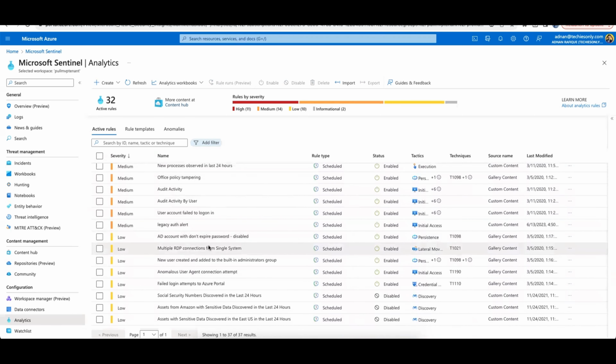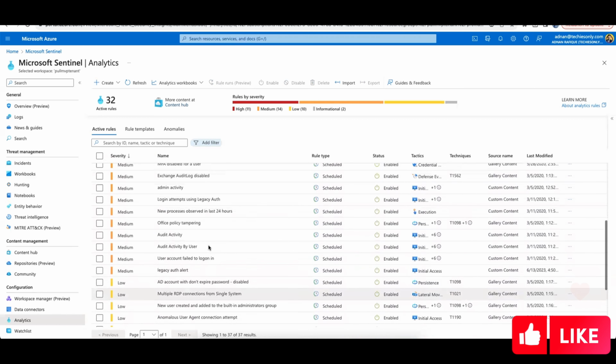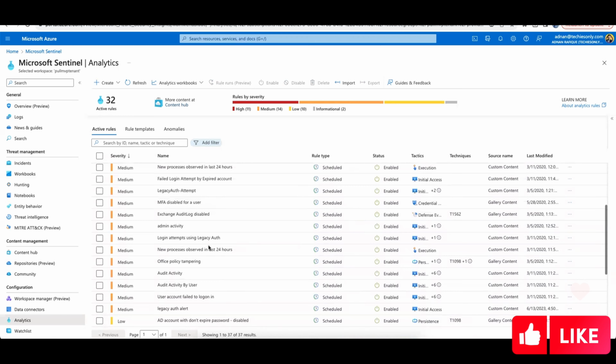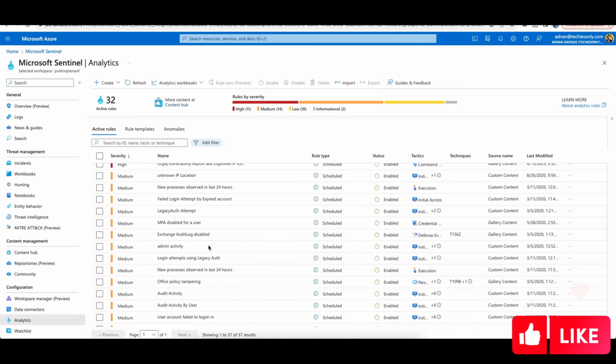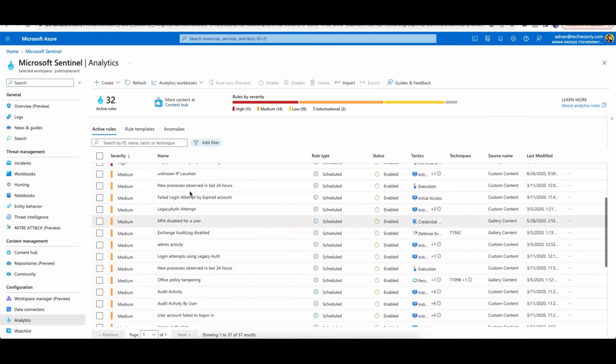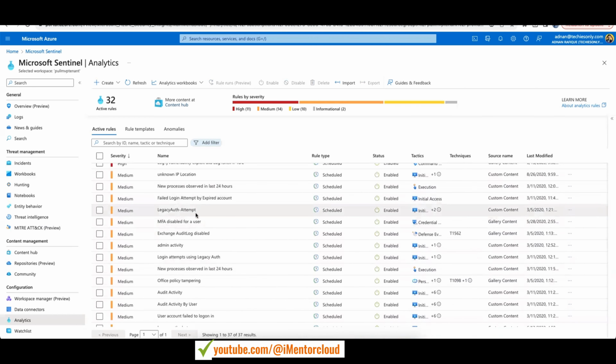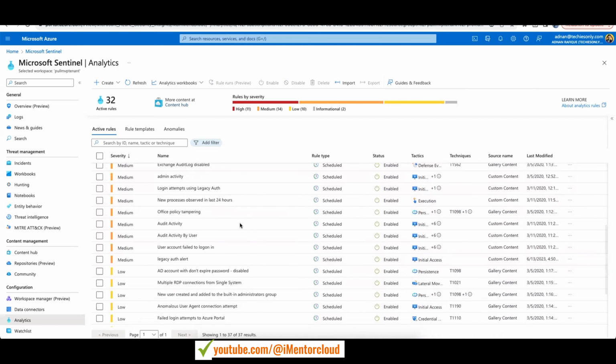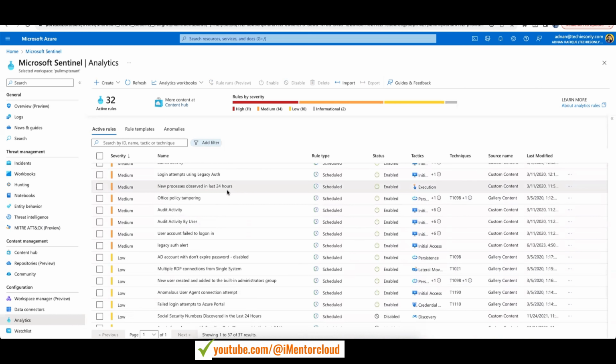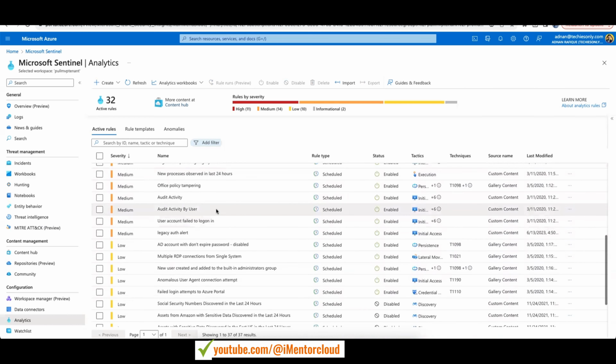So let me find an example for you, which I think some of them can bring value when you're looking at them. If you have this dashboard available, go take a look. If not, then I'll go through it. I have covered legacy auth before. I've covered MFA. New process observed, that's a good one. But let's see if there is something else.